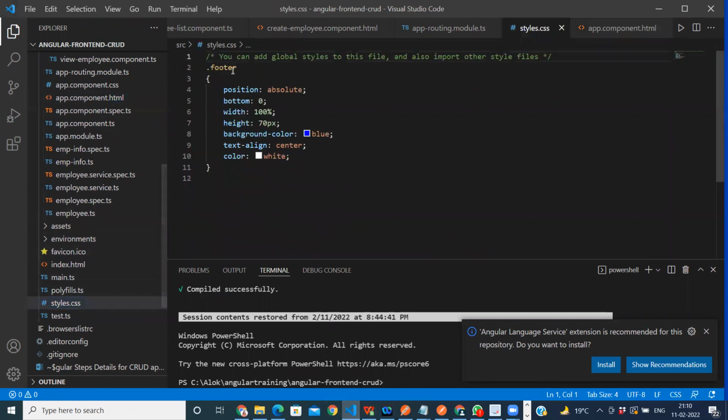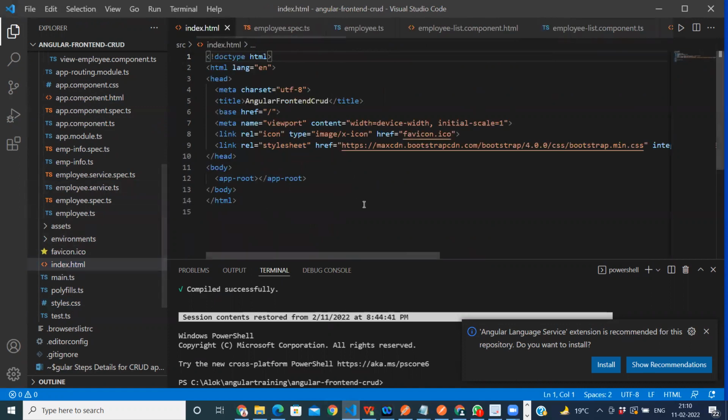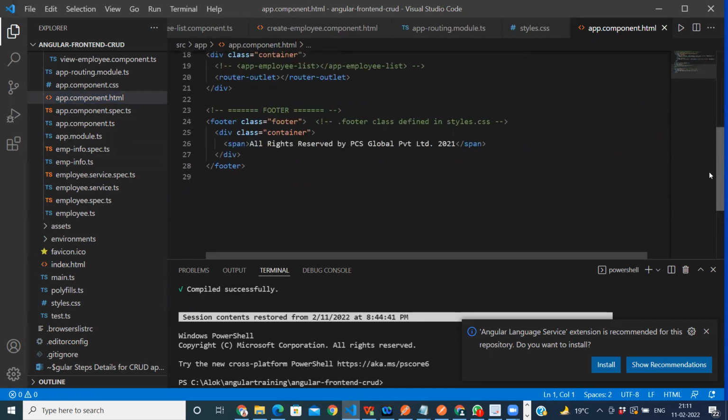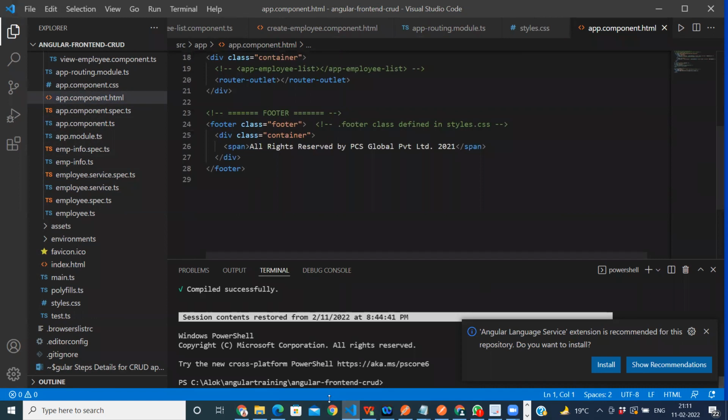It needs to come by default. Suppose this is a footer, it will come by default. It will automatically come. No need to add it. If I use something like Bootstrap, then we need to write the path of Bootstrap here. Otherwise, it is not required. Anyway, we'll check it.